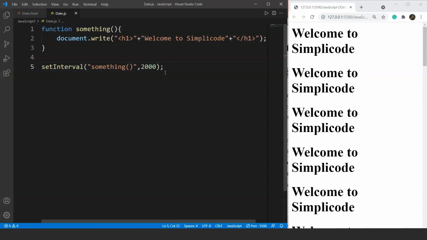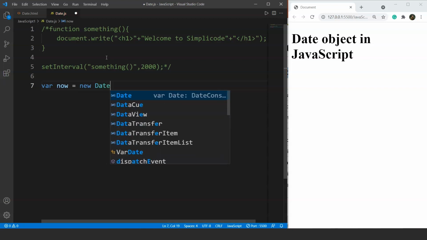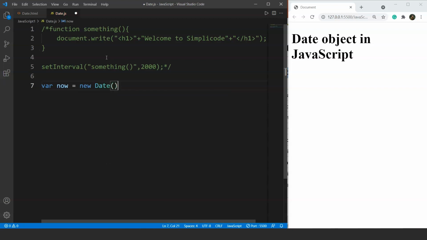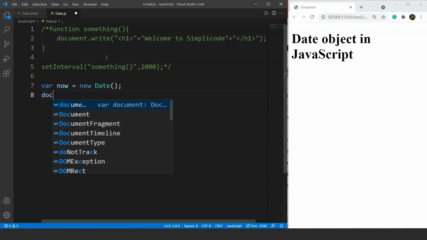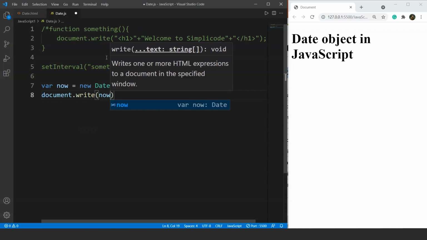The first way is to use the new Date constructor. We'll comment this program and let's save it now. Let's have a look at an example of how to use the new Date constructor. We'll create a variable first. Let's say we are creating a variable named now, and we'll create a date object. So we'll write here new Date, and this is the first way of how to create a date object. Then we'll write document.write and we'll print now.